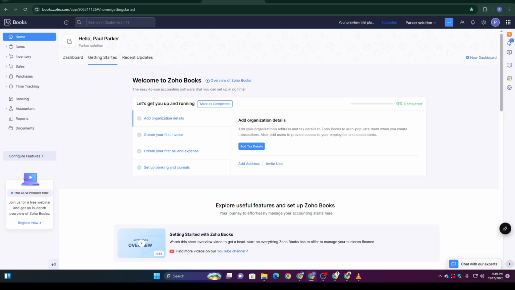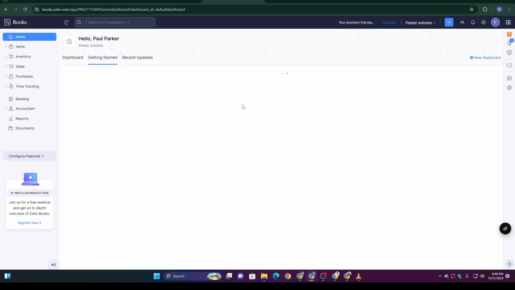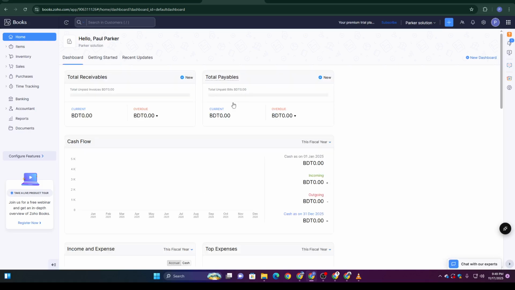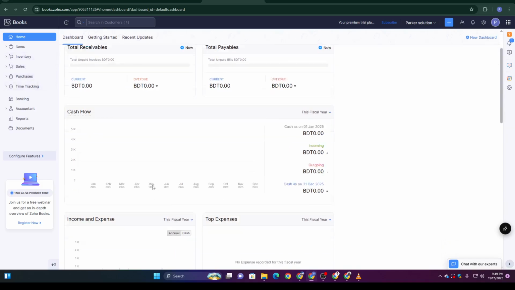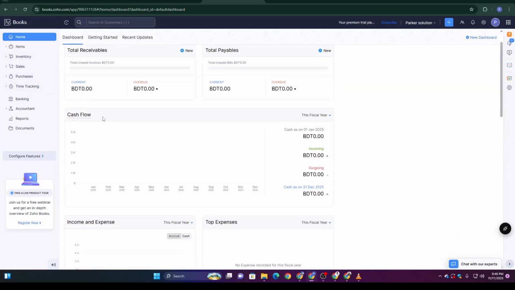After logging in, you'll land on your Zoho Books dashboard. This is your central hub where you can monitor invoices, expenses, cash flow, and overall financial health. From here, we'll head straight to the settings area to make our currency adjustment.